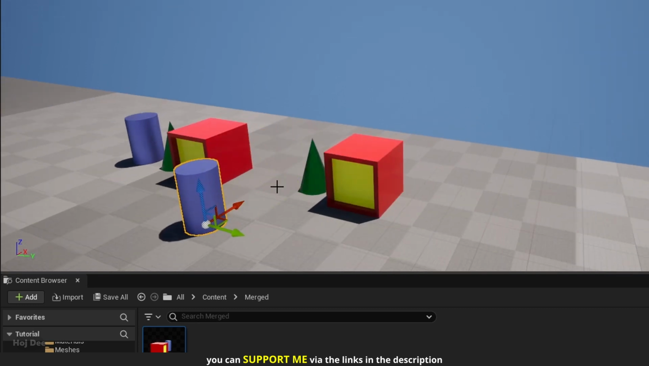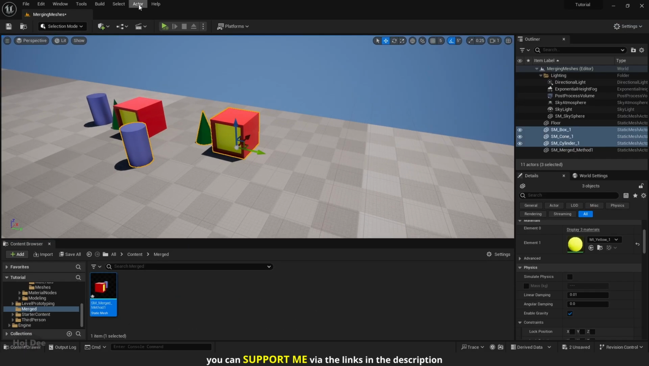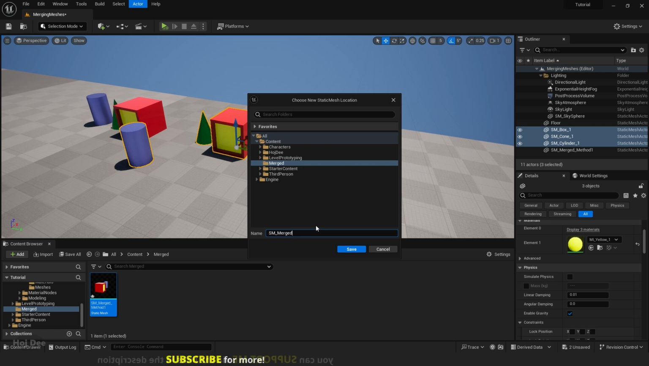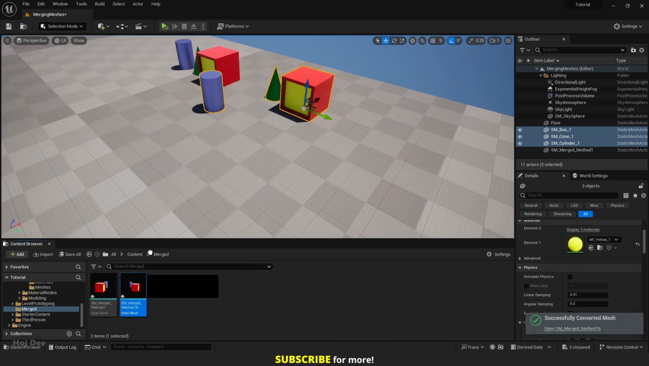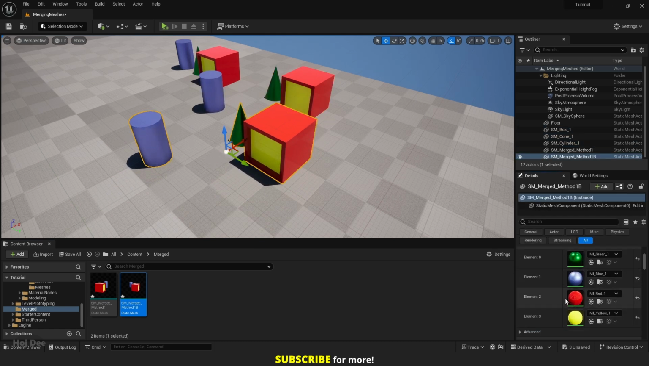I'll move the cylinder to here and change the order of selecting them. Then I'll merge them again. We can see that both the order of the elements and the pivot location has changed. This isn't a good place for the pivot. We can actually change it within the engine. Watch this video to learn how to change the pivot inside Unreal Engine.